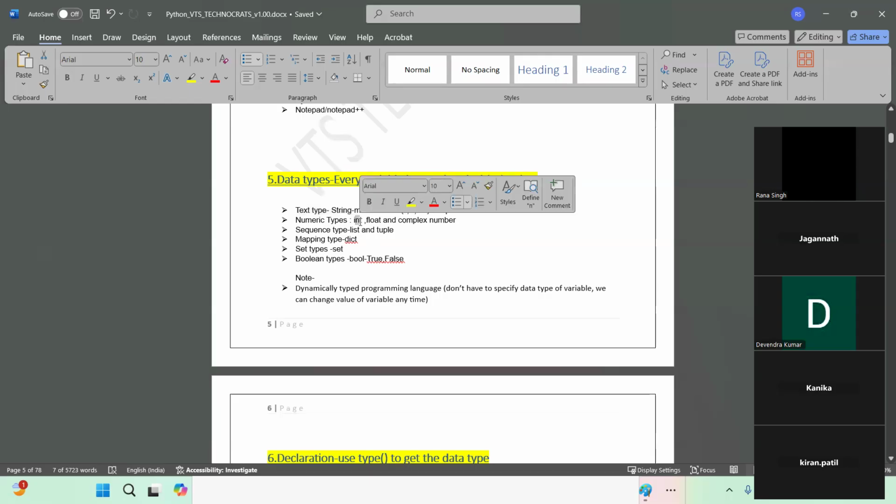And we also have int, guys. This is a numeric data type. Int is there, float is there, and then complex numbers are there. Int means integer, float means decimal values, and complex means the a plus bi form. We'll see that. Then the sequence types are list and tuple, which we'll discuss. The mapping type is dictionary, and the set type is set. The Boolean type is true or false. So this is all about the data types, guys.